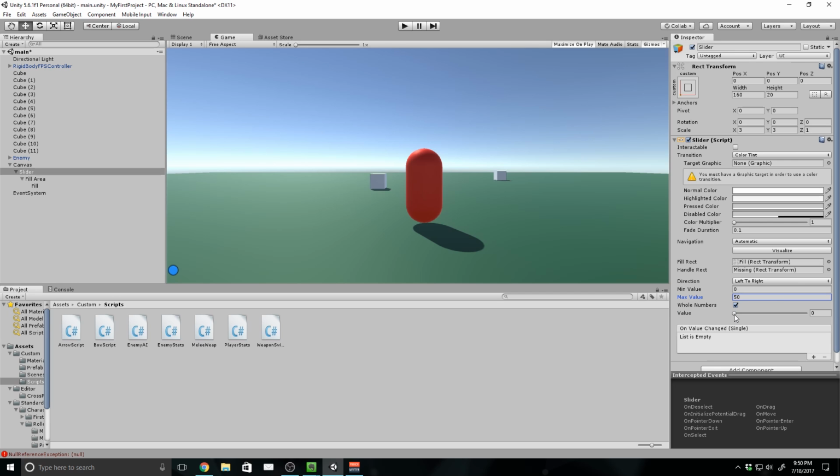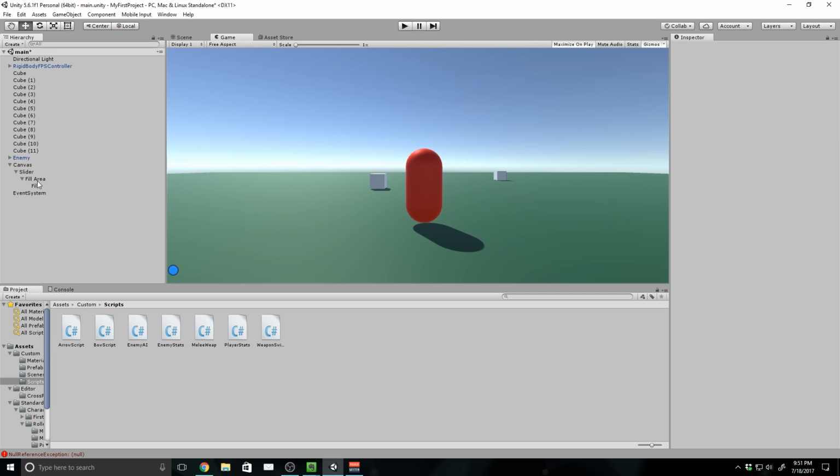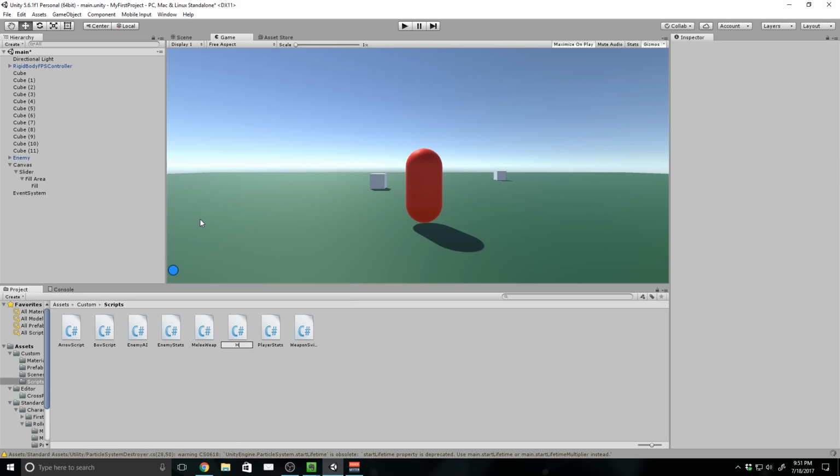The reason I'm doing this at 50 is so that it has a long way to go. Because if I set this to 5 right now, you'll notice that it's really ragged, and it looks like you don't actually have that much health. So that he has ample time, and it looks a lot smoother. So now if we've changed it here, we also need to change it on our player stats script. So I'm going to go up to the rigidbody FPS controller where we put it, and I'm going to change health to 50. Now that we've got that, we can go ahead and start writing our script. So I'm just going to right click, create C# script, and I'm going to call this HUD.